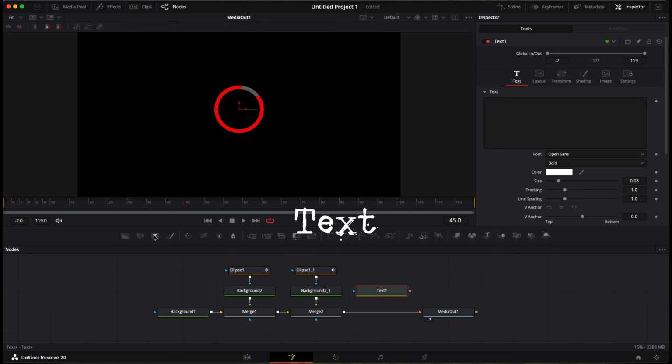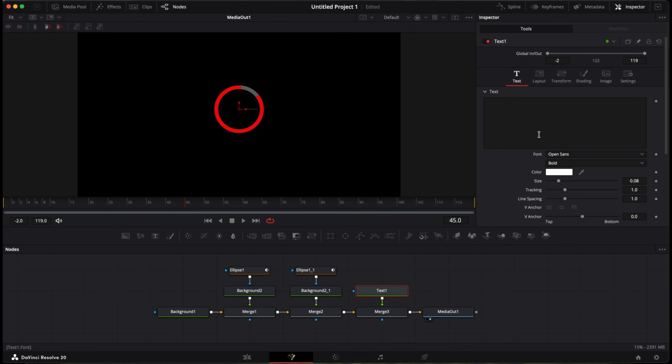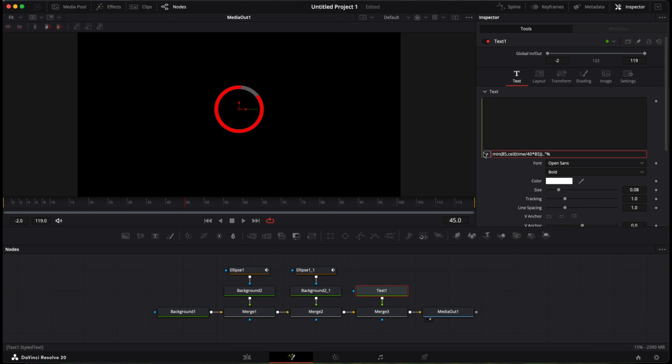Add a text node. Right-click inside the text field and select expression. Enter the expression. This expression creates a counter from 0 to 85 over 40 frames.